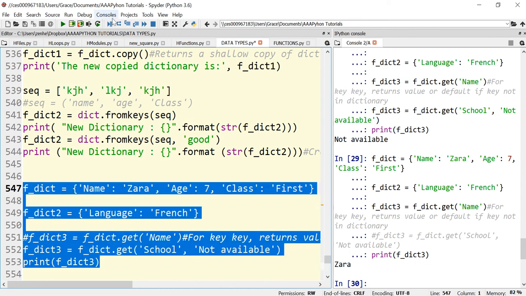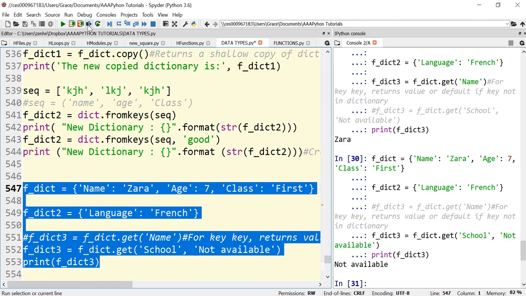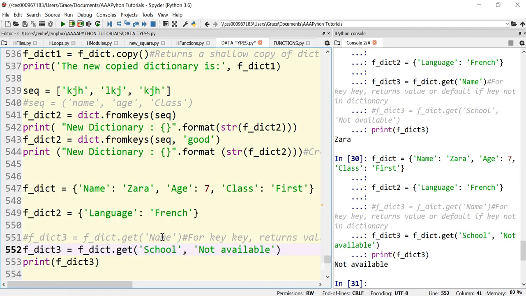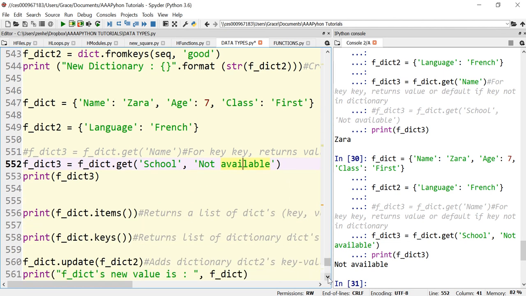You mustn't use not available. You can change the word to anything. So just give it not available because there is no key called school. You can change the name here to anything. You can try that out on the console while you're having your practice. You can try it out on your console.